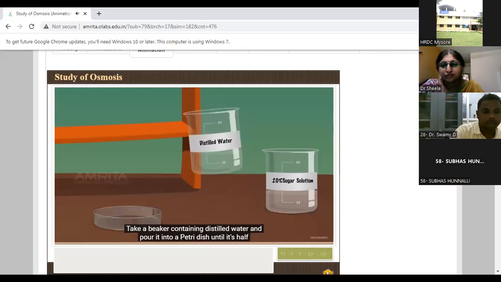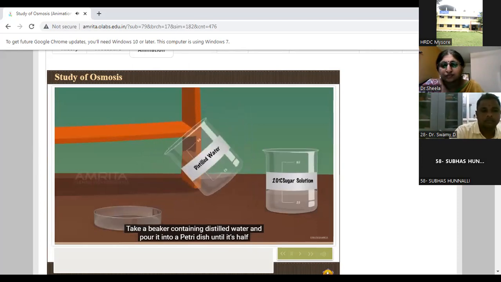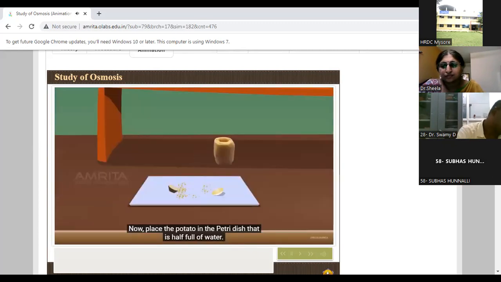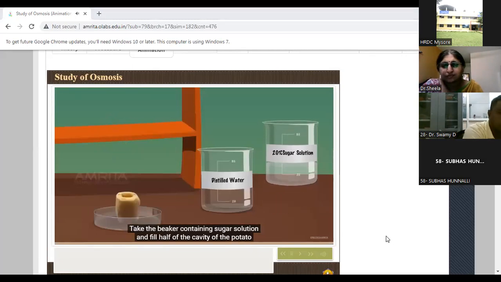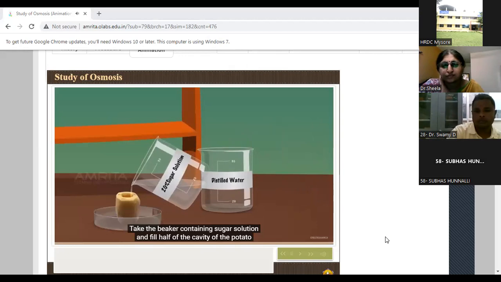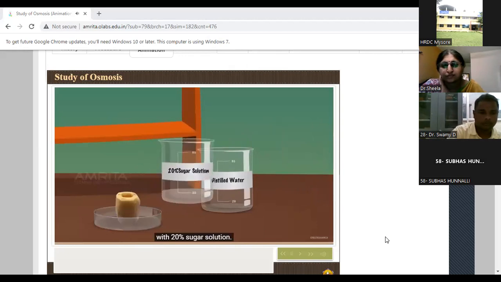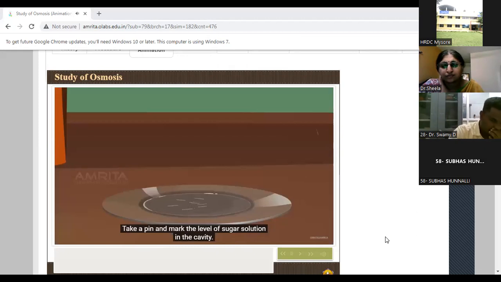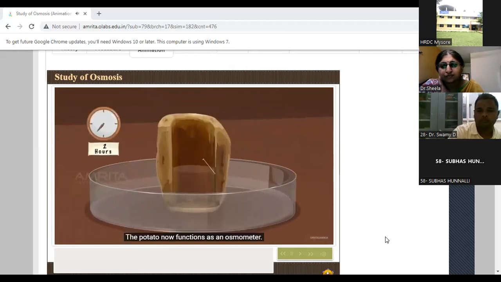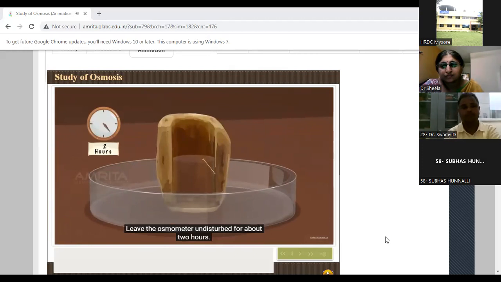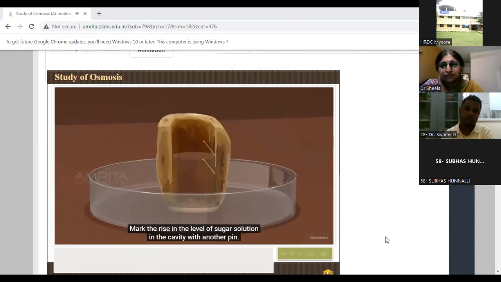Take the beaker containing distilled water and pour it into a Petri dish until it's half full. Now, place the potato in the Petri dish that is half full of water. Take the beaker containing the sugar solution and fill half of the cavity of the potato with 20% sugar solution. Take a pin and mark the level of sugar solution in the cavity. The potato now functions as an osmometer. Leave the osmometer undisturbed for about 2 hours. Mark the rise in the level of sugar solution in the cavity with another pin.